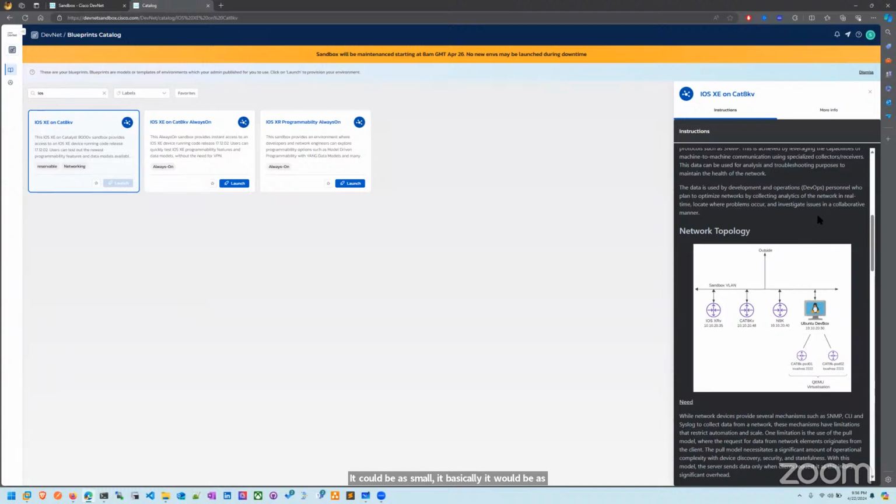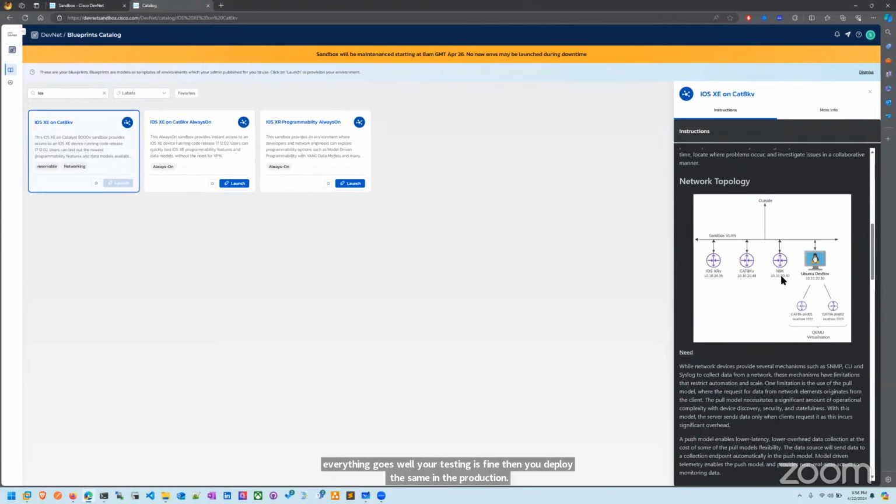There are certain times where you're asked to deploy certain things in a dev system, which is called a sandbox system. Then if everything goes well and your testing is fine, you deploy the same into production. So look at this network topology. I'm not sure if everyone can see it.